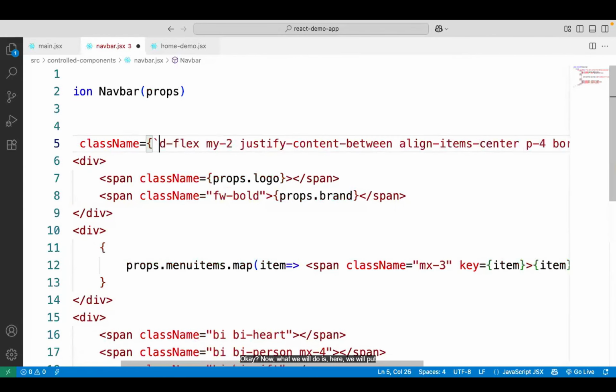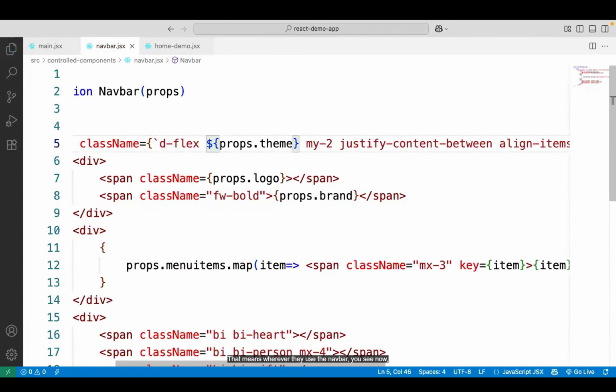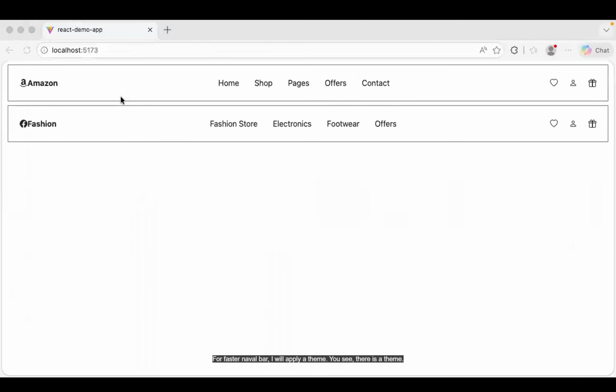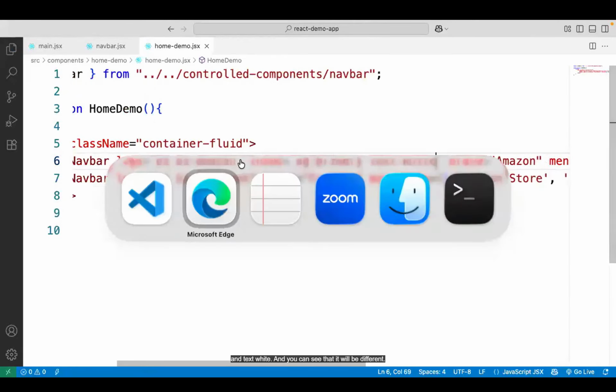That is a string. Okay. Now what we will do is here we will put a simple binding expression of JavaScript. And here we will put what? Props.theme. I will use props theme. That means wherever they use the navbar, you see now, I am not applying any theme. For the first navbar, I will apply a theme. There is a theme, and the theme I'm applying is BG primary and text white. And you can see that it will be different.